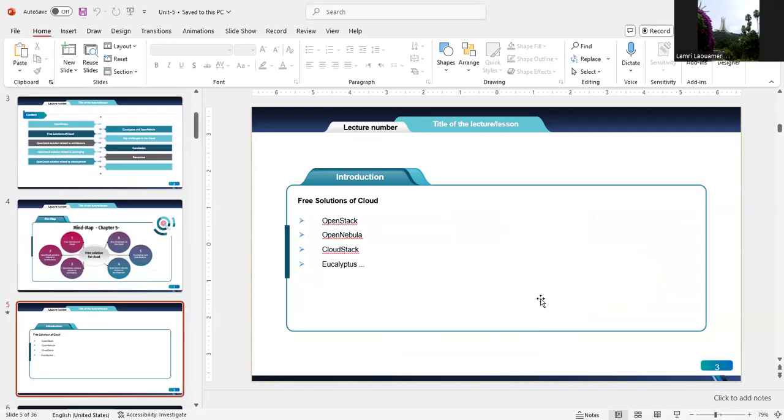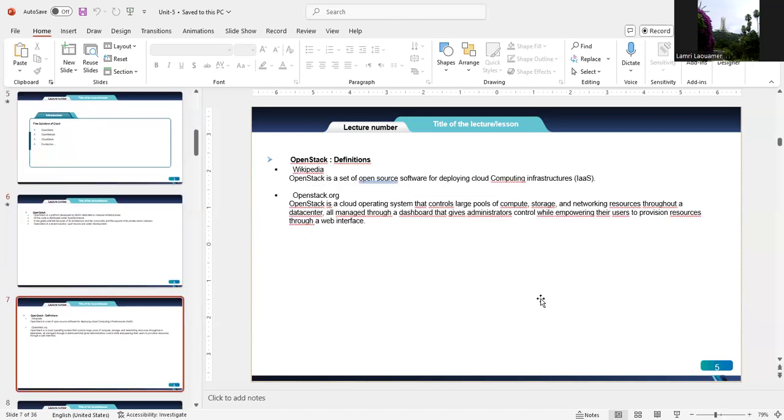So here through this lecture, we will focus on three main free solutions, which are the well-used and well-known solutions used by enterprises, companies, individuals, and organizations. Here we will focus mainly on OpenStack. What is OpenStack?